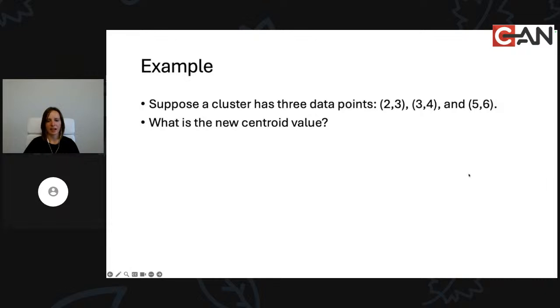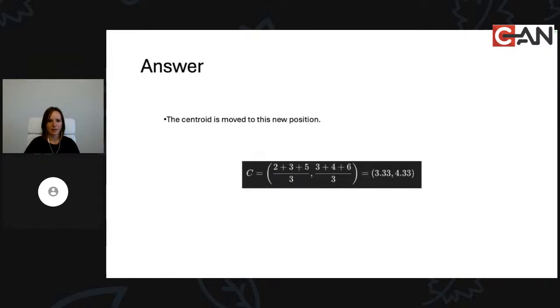So suppose we had a cluster with 3 data points, and these are our new data points that we've assigned to our cluster. Now we have to update our centroid value. We have to move our centroid to be at the center of these 3 points. We want it to be centrally located. Pause here for a moment, see if you can solve this and determine the new centroid value. And here's our new centroid value. So this is the new position. We just average those points.